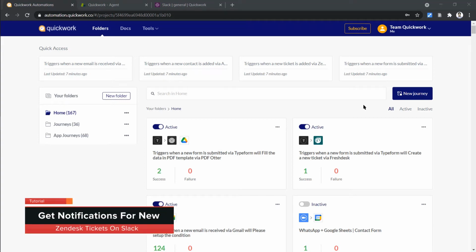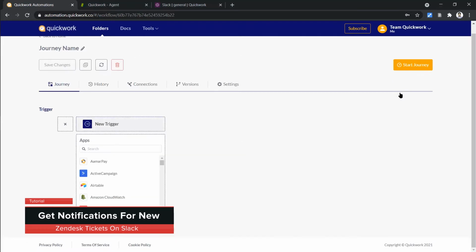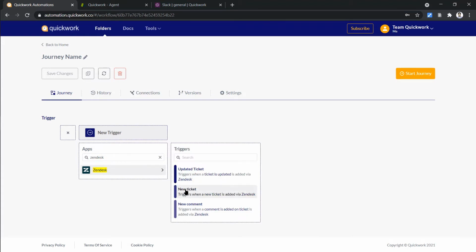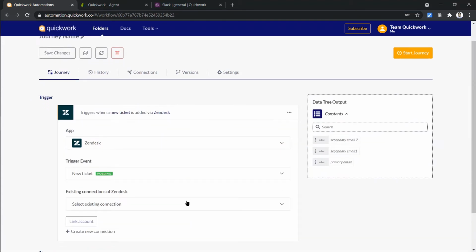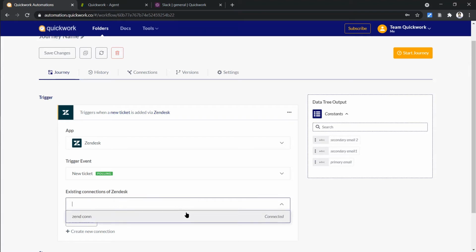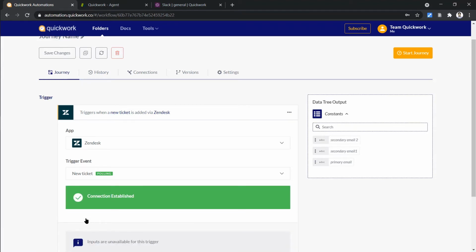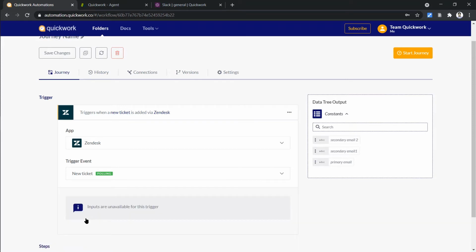In today's tutorial, we are going to build a journey to notify Slack users about new Zendesk tickets. For this, select Zendesk as trigger and new ticket as trigger event. Now, I'm going to select an existing connection and click on link account to establish the connection. That's it. We are ready with our trigger.